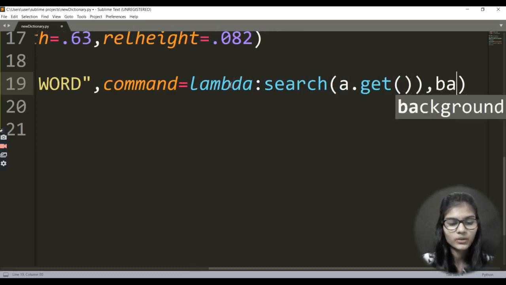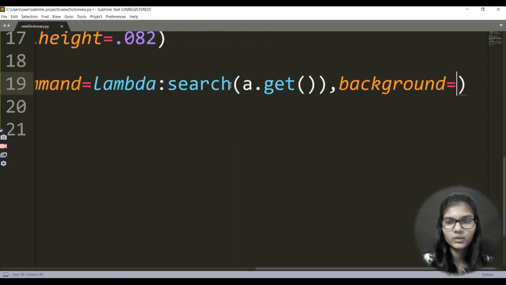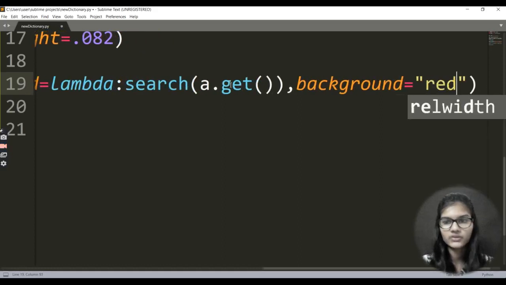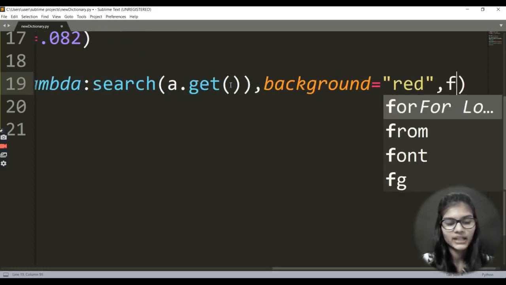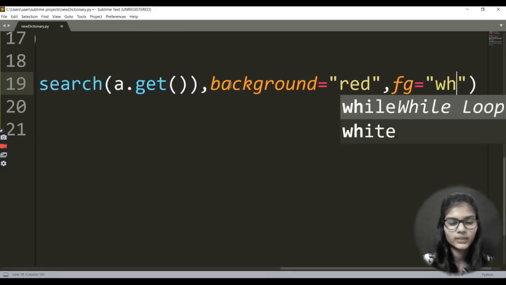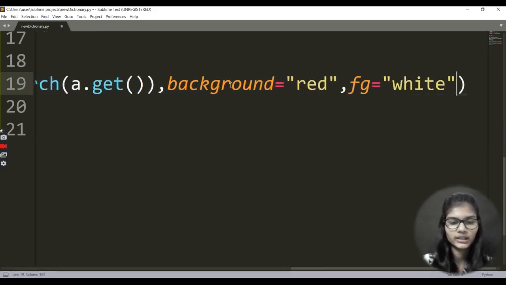After this I want to give some background color, right? So my background color would be, let's say, red. Red is the background color which I want to give. After that comes my FG color. So FG color would be, let's say, white, that I just want to get here, right?